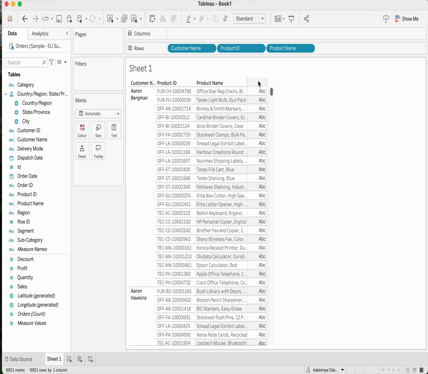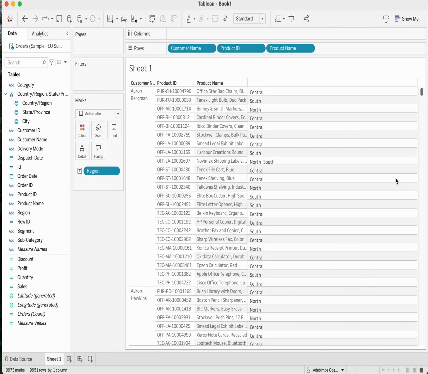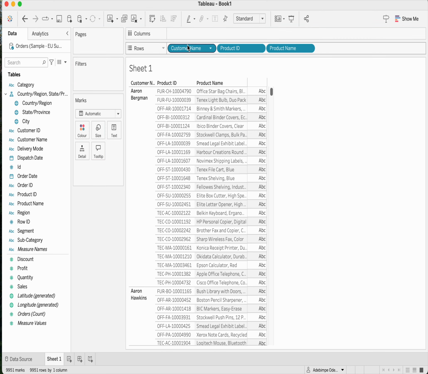The first thing I will let you know is that that particular column is active because we do not have anything within the text mark. So for example, if I decide to drop the region in the text mark, you can see it's gone. But because we do not have that, we're just utilizing the rows or maybe sometimes columns.